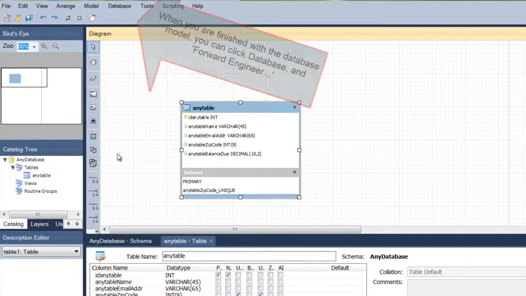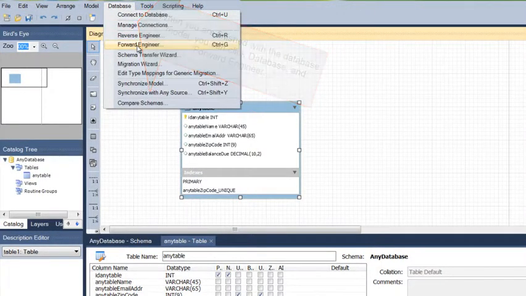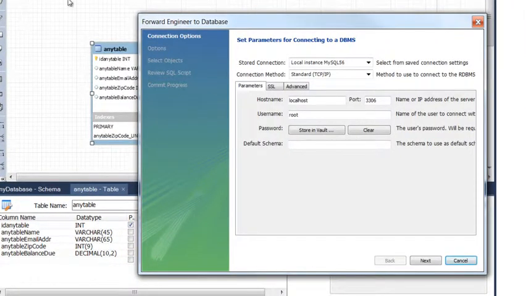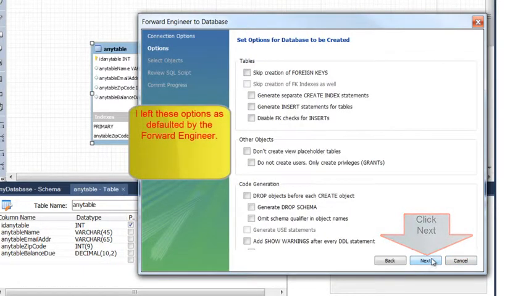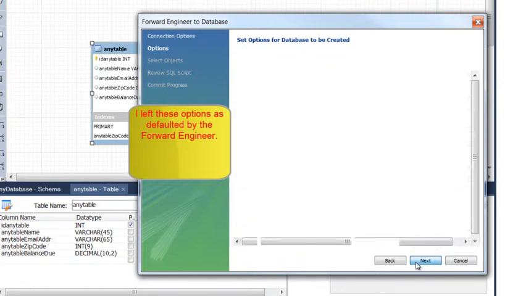When you're finished with the database model, you can click Database and Forward Engineer. That actually creates a script file that can be used to create your database from the information we just entered in the model. Click Next. Here it has some options that you can allow to default. You can click Next again, and this page summarizes the request.